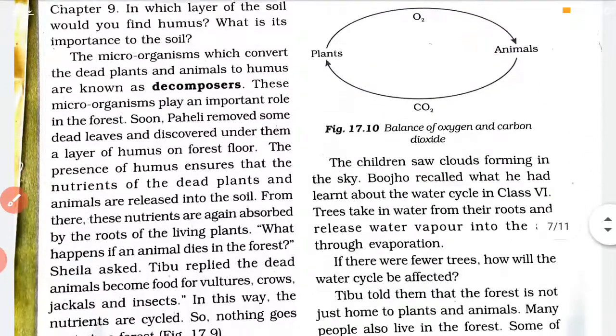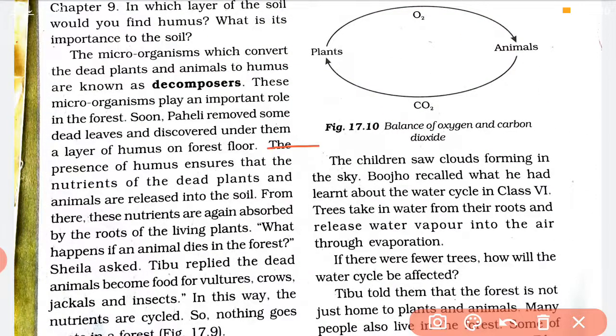And the presence of humus, see here, ensures that the nutrients of dead plants and animals are released into the soil, and from there these nutrients are again absorbed by the roots of living plants. So in this way the nutrients are not wasted, they are recycled.